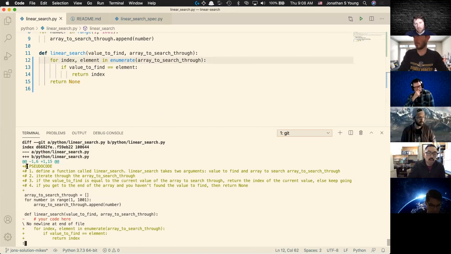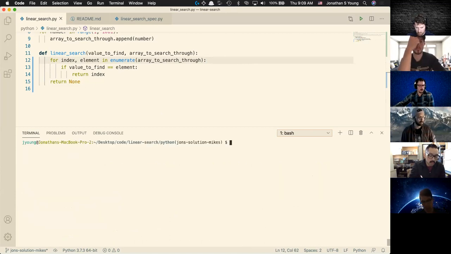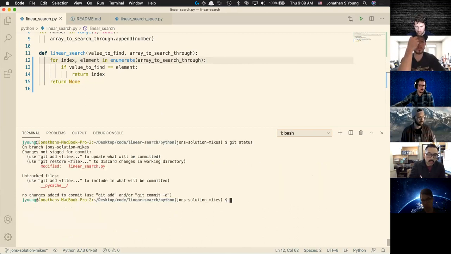Yeah, I feel pretty comfortable with this. I added my pseudocode. I removed this line. I added all of this. I feel pretty comfortable. So I ran git diff. Let me run git status again just to show what's going on. How do I add all my changes so I can push it up, James?